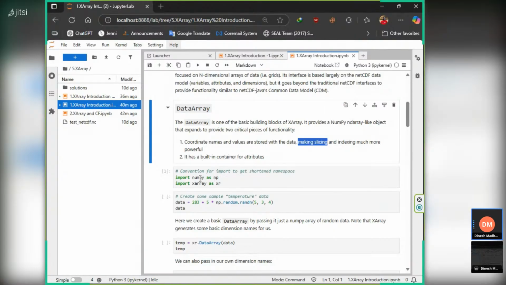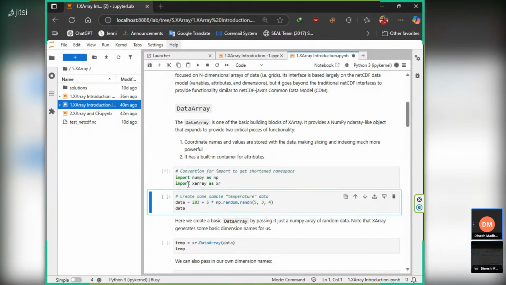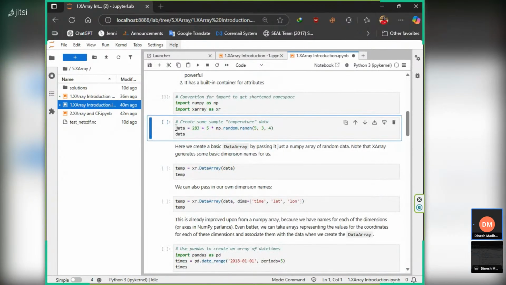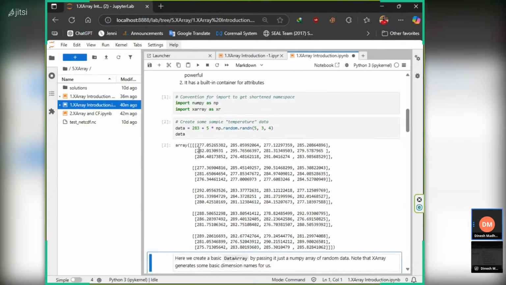So now we will try to create some Xarray data, then you will understand the structure. First we will import NumPy and Xarray to create some sample data. Here we are adding 825 plus 5, that means it will multiply by this random number and create some sample data. If I print the data, it will be something like this.